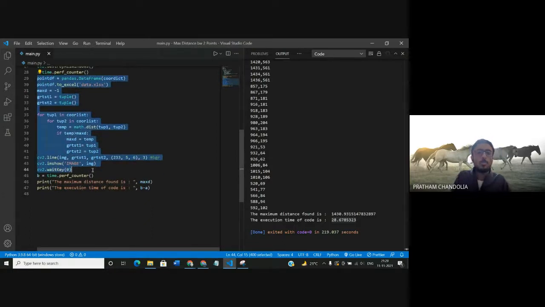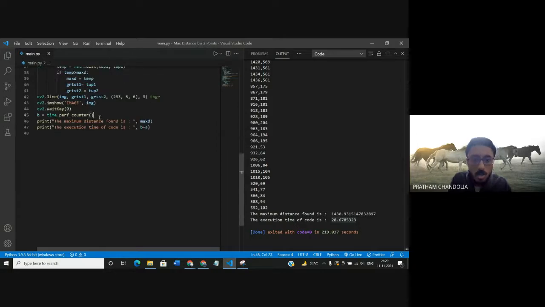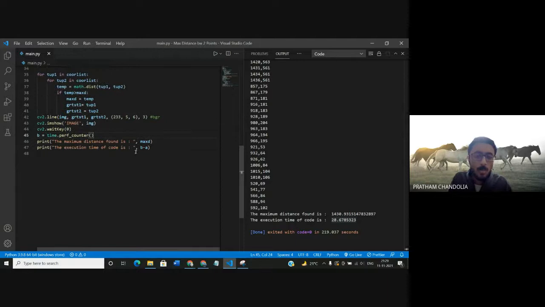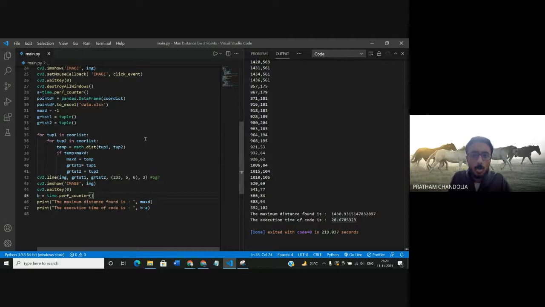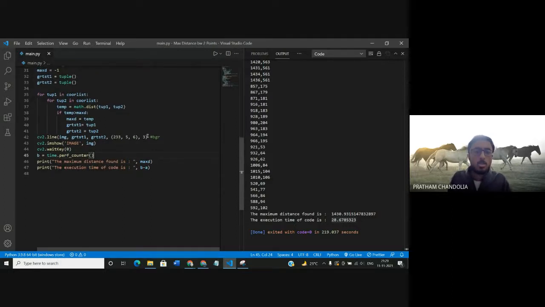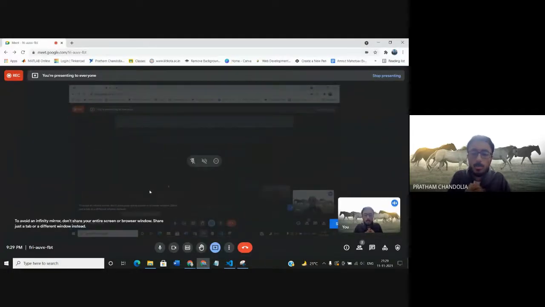Okay, so we have to check the execution time of this algorithm. That's why I've first used a time variable here, and then I've calculated the time here. Now I've printed the maximum distance found, maxd, and the execution time of the code, which is b minus a. Why b minus a? Because I'm just printing the execution time of the algorithm, not the whole code. Okay, so this was a simple code for this problem statement.